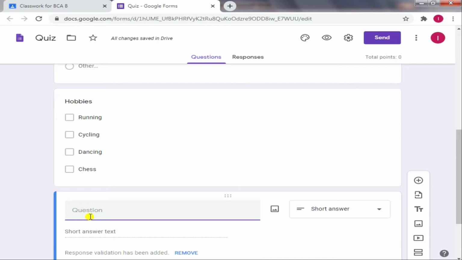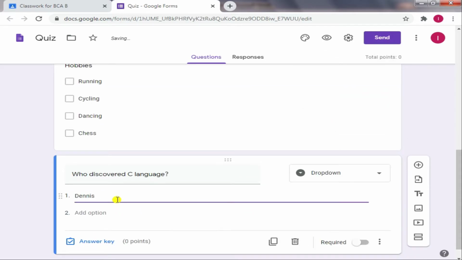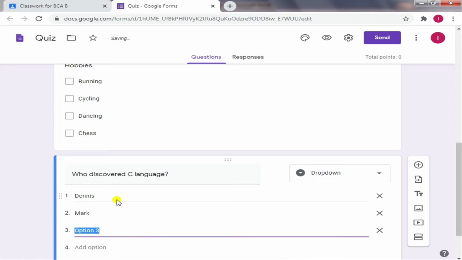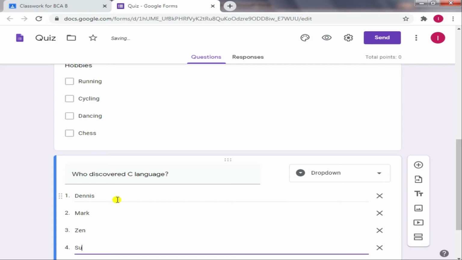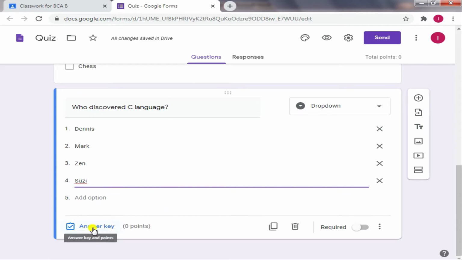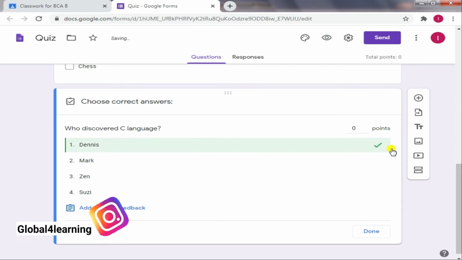In the next question, I'm writing main question of the quiz. For example, the next question that I am writing is who discovered C language? And for this question, I am choosing the drop down list. In the first option, I am writing Dennis. In the second option, Mark. And the third option, Zen. And in the fourth option, Susie. And then click on the option of answer key to mark the right answer. For example, I am marking Dennis as the right answer.